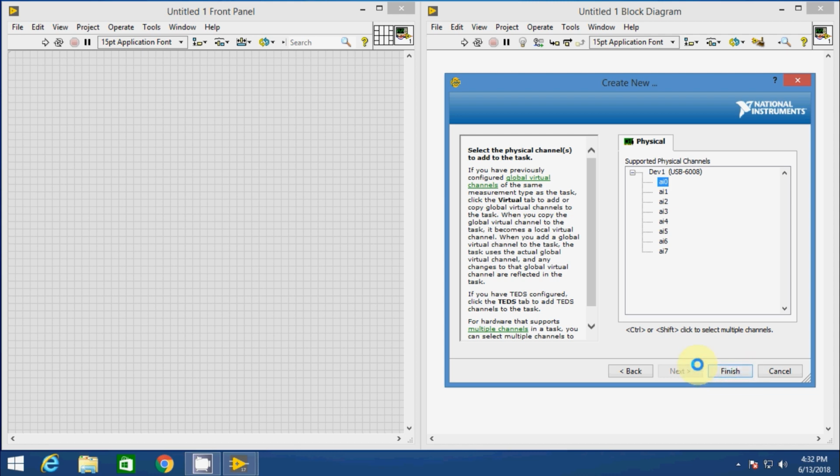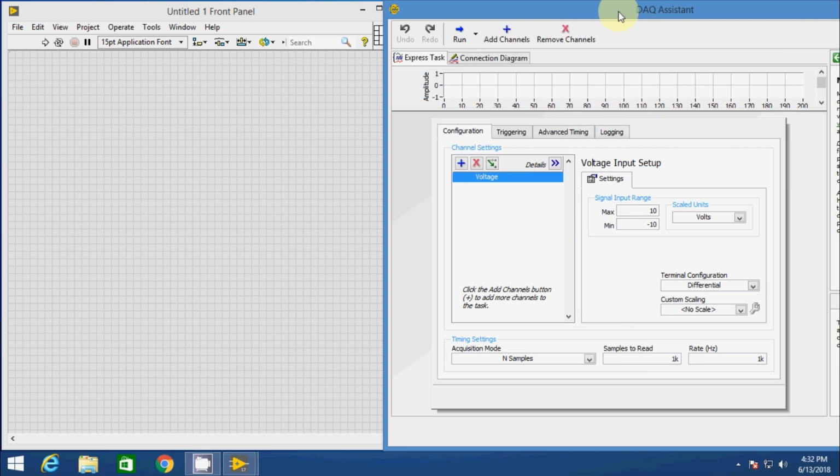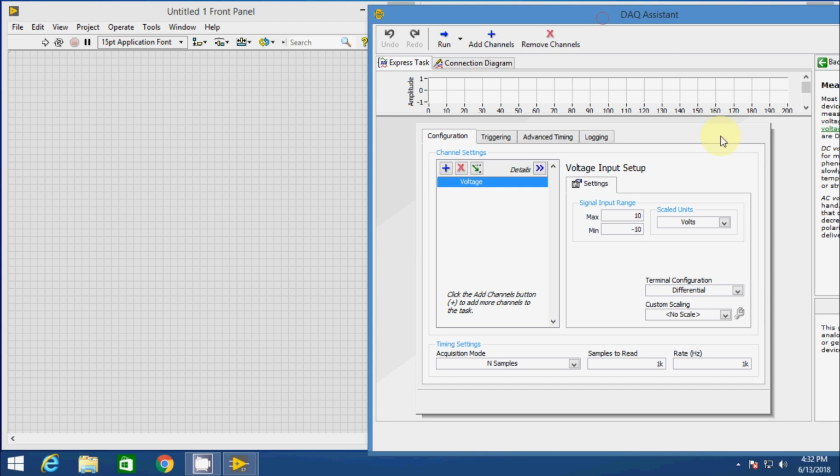Then the DAQ assistant configuration panel comes out. Here we can change the voltage input setup. The maximum voltage should be 5V and the minimum voltage should be 0. The terminal configuration should be RSE, meaning referenced single-ended, because all the signals we are going to measure are with respect to ground.